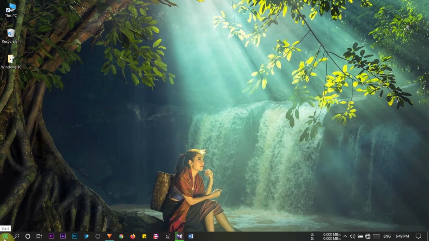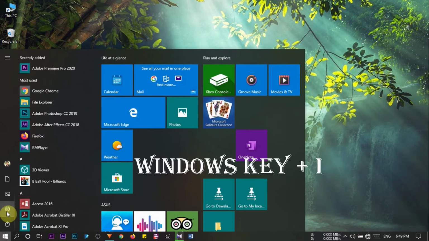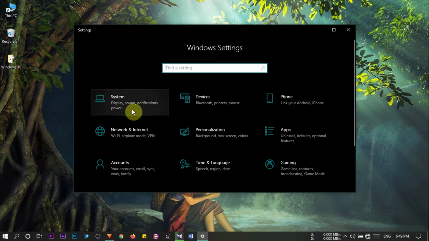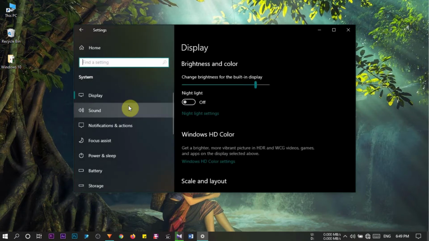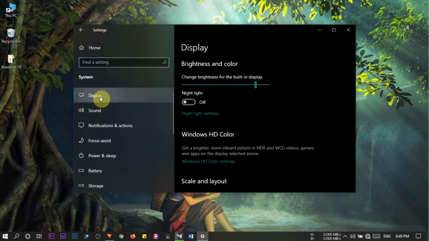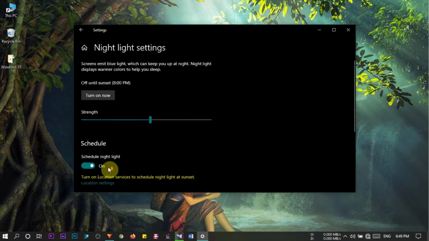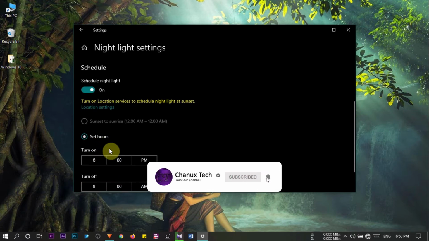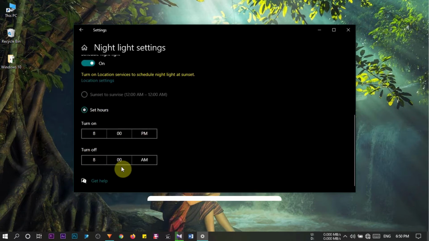Go to the Windows settings by holding the Windows key and the I button. Click the System tab in here. Then select the Display tab and click here to turn on night light. Click the night light settings to personalize them. Here you can add a time to turn the night light on and off, and also adjust the strength of the light too. Set start and stop hours to activate night light automatically.